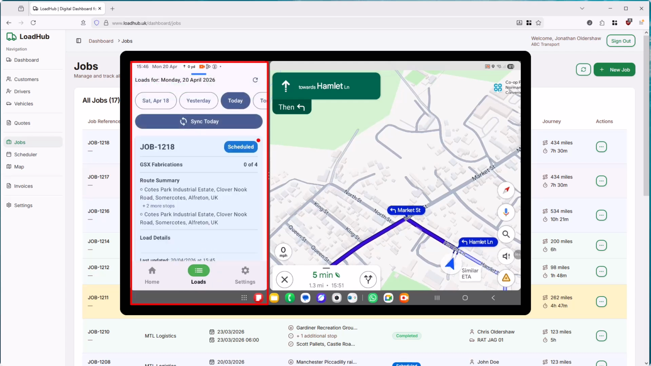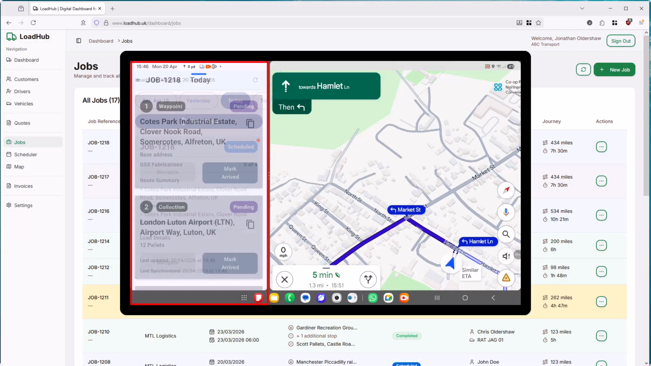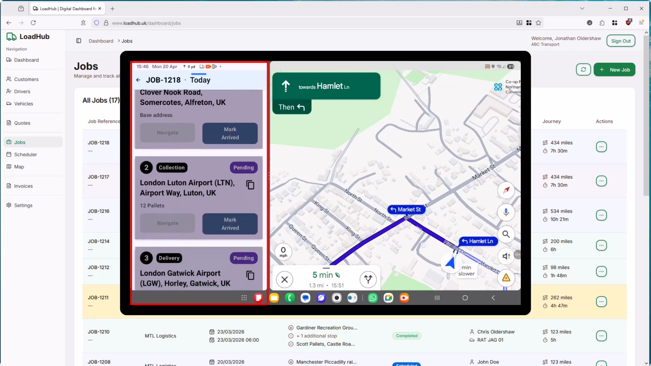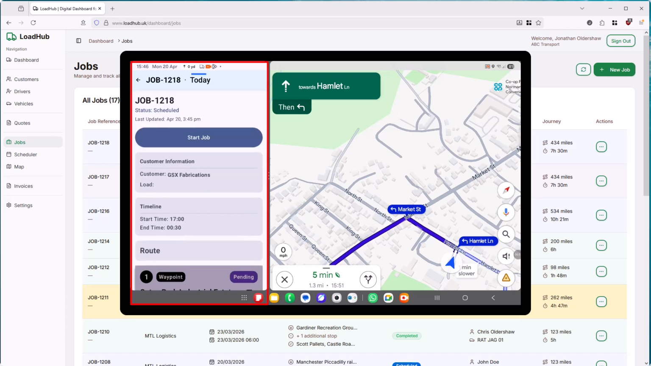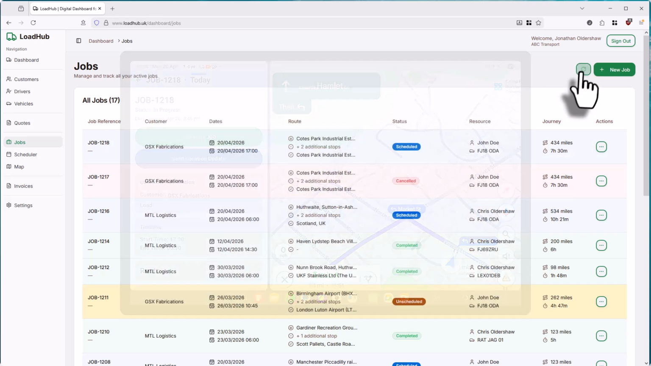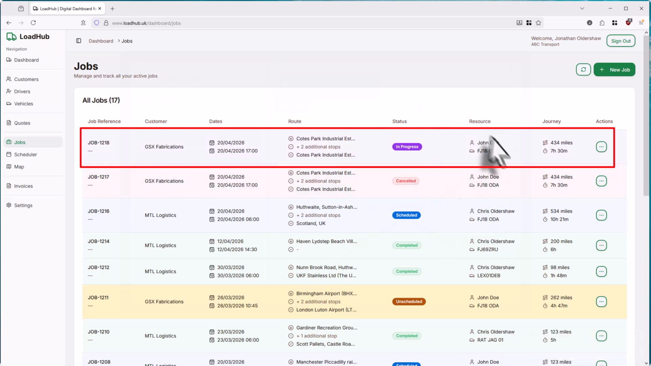This is what the driver sees. So we can click the job and it tells us where we are starting from. We're going to London Luton Airport, London Gatwick Airport, back to base. So let's start that job. So back on the jobs screen now, what you can do is just do a refresh. This has now changed to in progress. So you've got a dashboard telling you what jobs have started, what's in progress, what's scheduled, what's completed, etc.